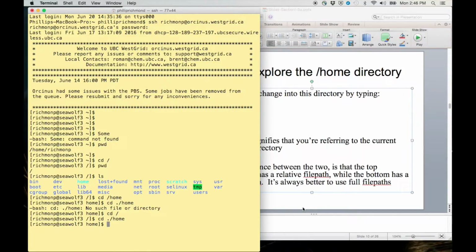In general, I find it's always better to use full file paths when you are navigating the server, especially when you are new to Linux. The full file path will always get you to where you want to be.